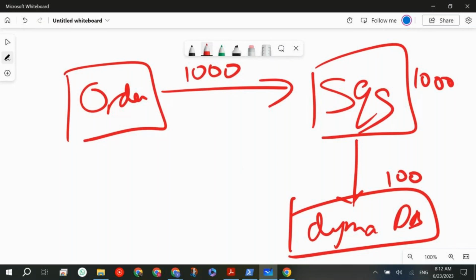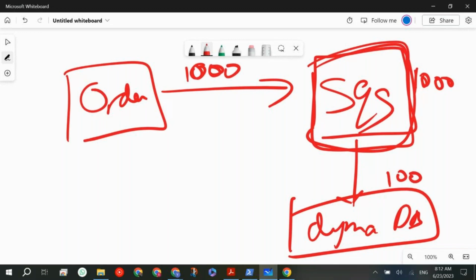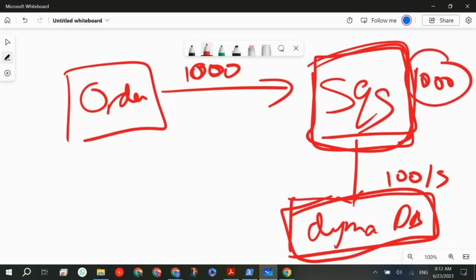So I have an order system, and SQS is basically a queuing service. Queuing service means if you get 1,000 orders, those 1,000 order IDs will be stored in SQS for some time until DynamoDB can totally ingest them. So DynamoDB is, let's say, ingesting 100 per second, and 1,000 are being stored here. So totally it will take 10 seconds for all the 1,000 values to get ingested into DynamoDB and this to become 0.